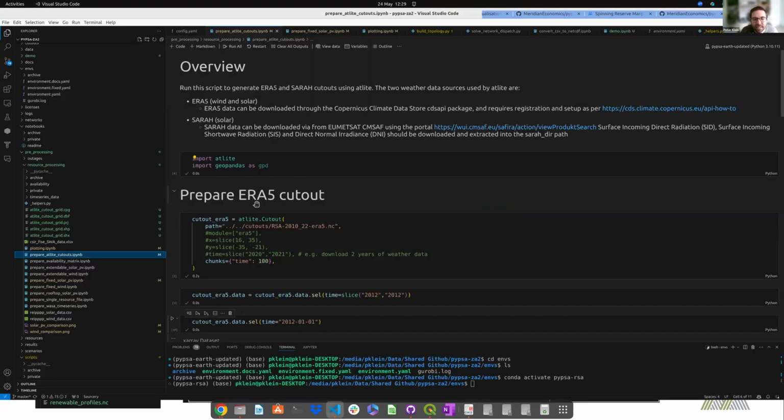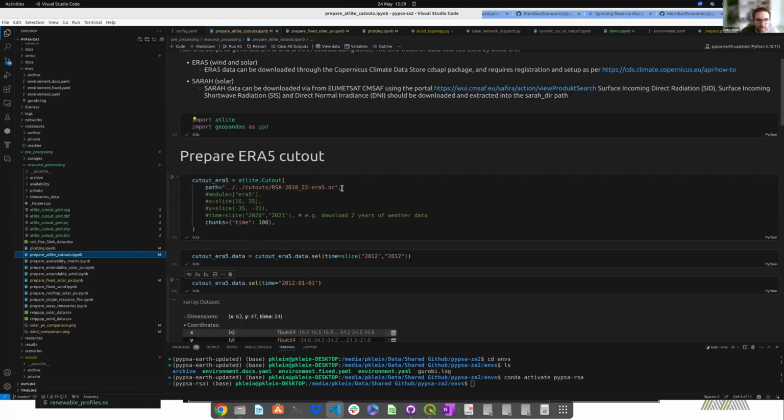A cutout is basically a container that contains all the relevant information, predominantly weather data, and after you process it, also power data. So you want to give it a path where you're going to build your cutout file. You want to tell it, so you'll uncomment these.